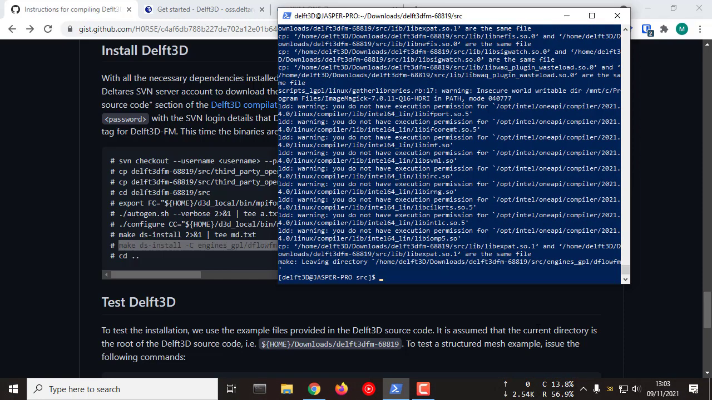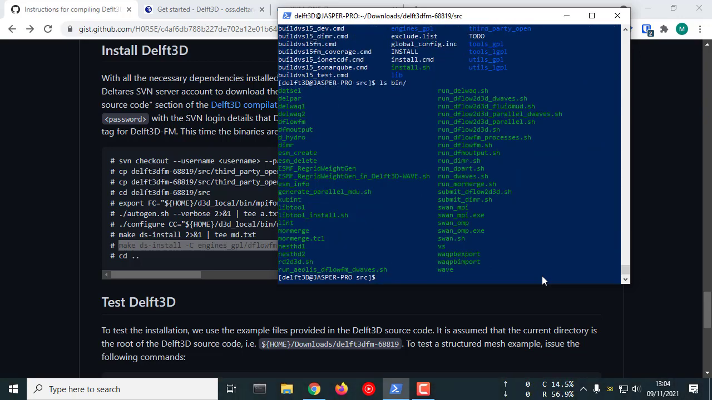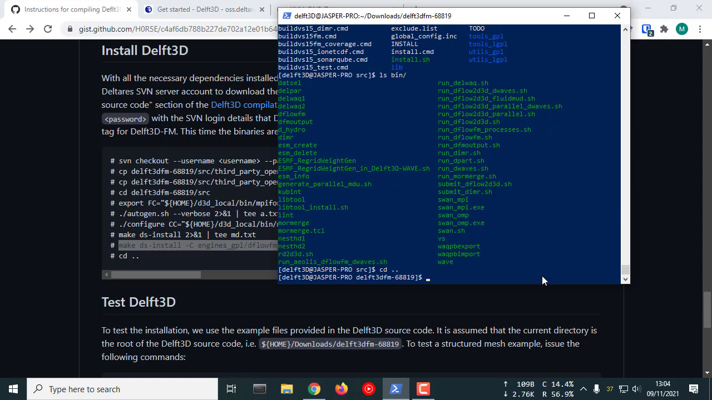Okay, so the compilation has completed, and that's it. Delft3D should be ready to go. So let's just list this directory. There should be a bin directory. Let's list that. Okay, and there's all of the executables. So perfect. So let's just come out this directory to the root.